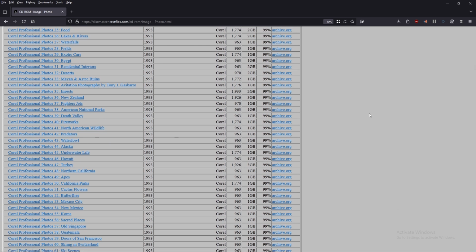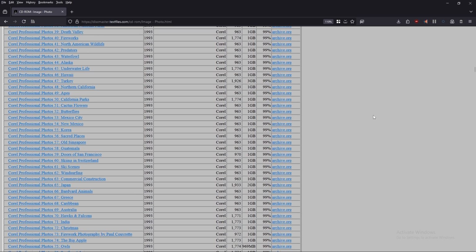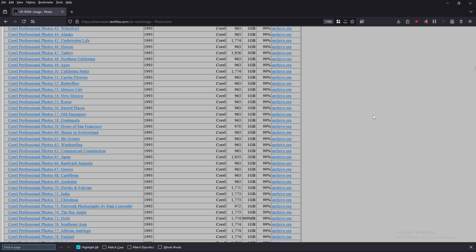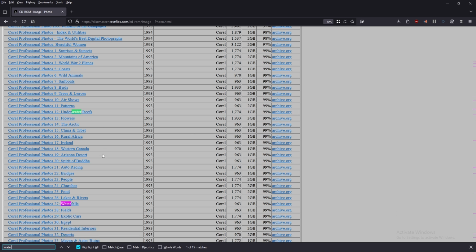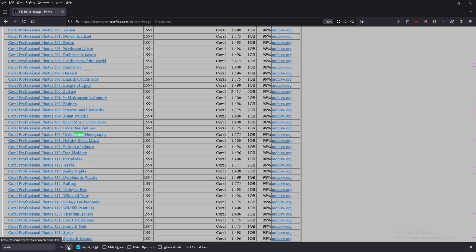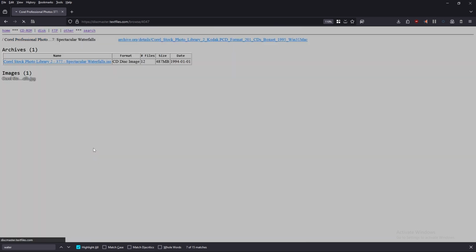So if you wanted to search for a specific word, let's say we wanted to search for waterfalls, we could just search water. I did Control F on my keyboard. Then I'm just going to search water, and we can click through and see waterfowl, underwater life, water photography, water sports, spectacular waterfalls. Ooh, that's a cool one. So we can click that one.